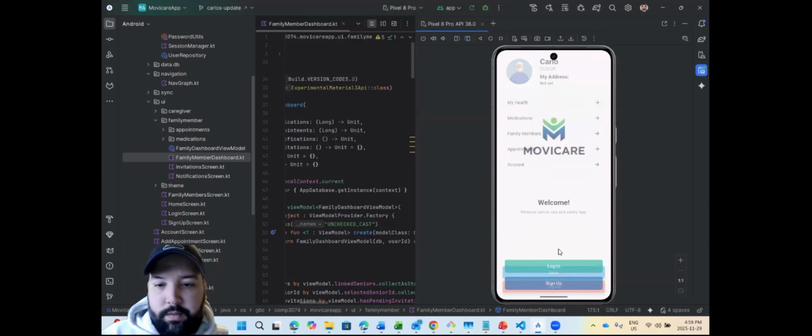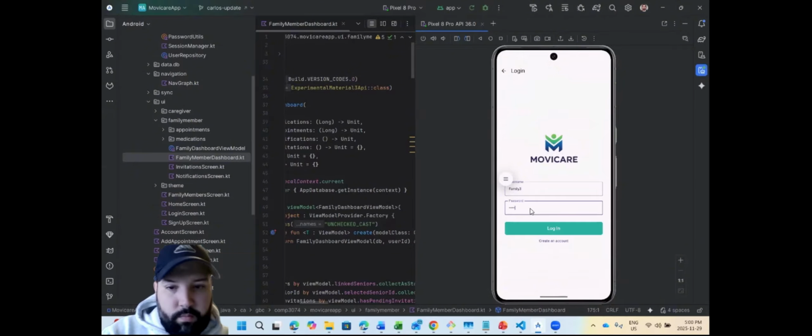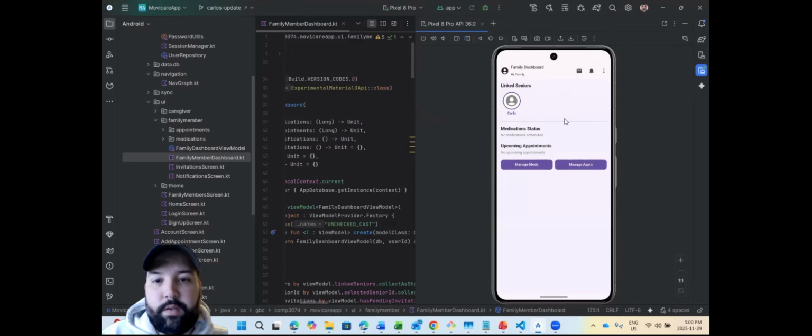Now I'm going to log in as a family member again. Family 3. And again, there you go. Now you have an invitation here. You accept the invitation, and now you can see that you have that senior linked to your profile, the medication status, upcoming appointments, and that's it.